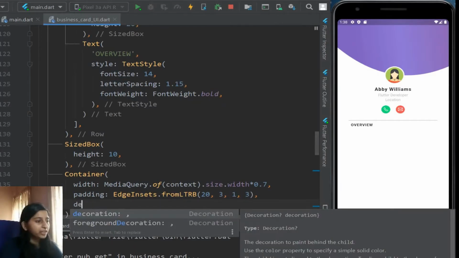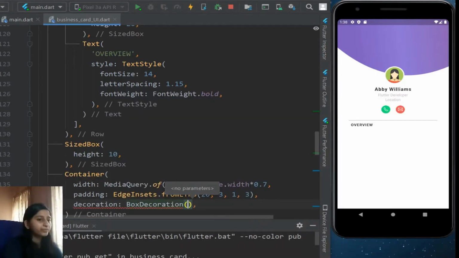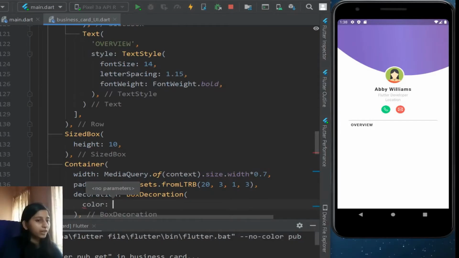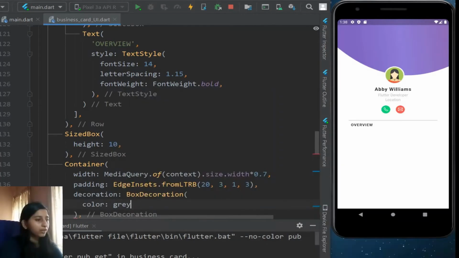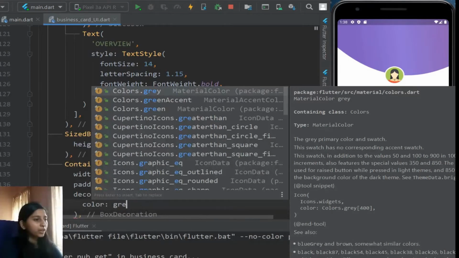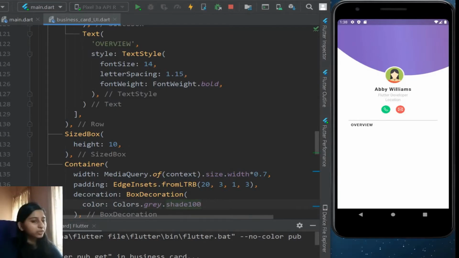We'll give a decoration. So for that we have the box decoration property, where for color I'll give a gray, Colors.gray.shade of 100. So it has a slight gray color defining that container. So let's see how it looks. It's very small because I haven't added anything inside it.